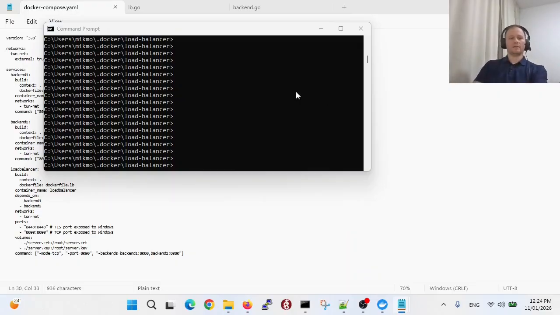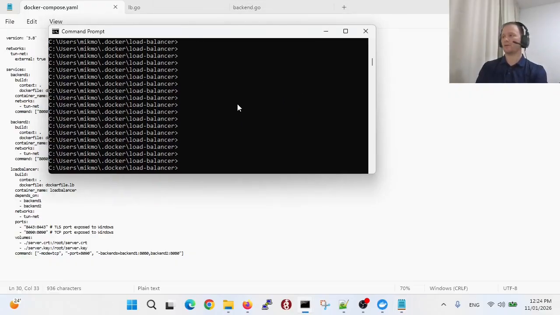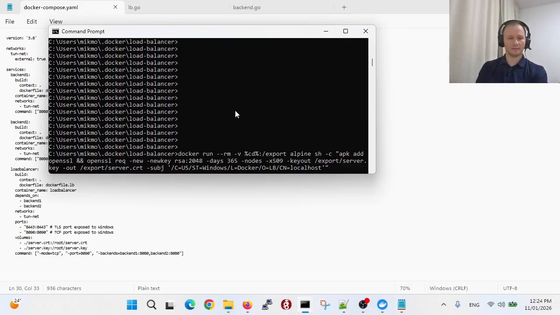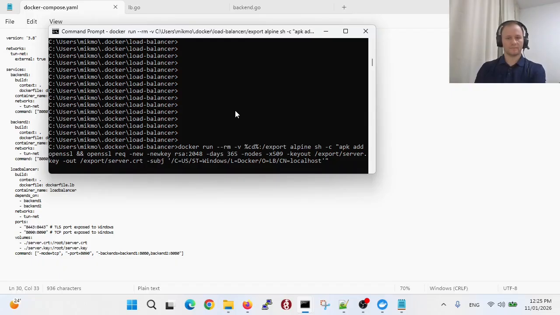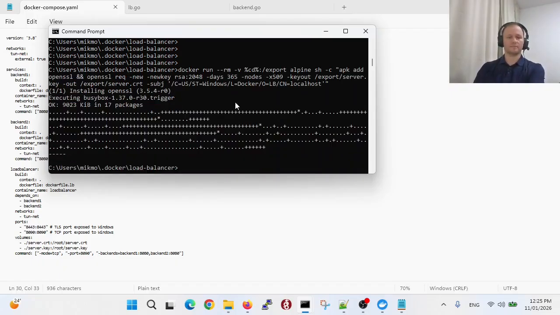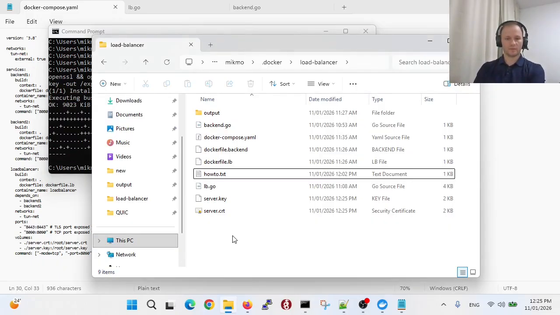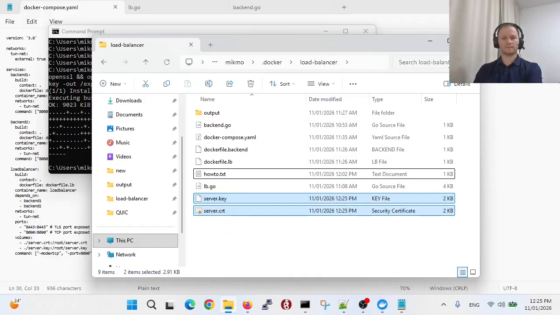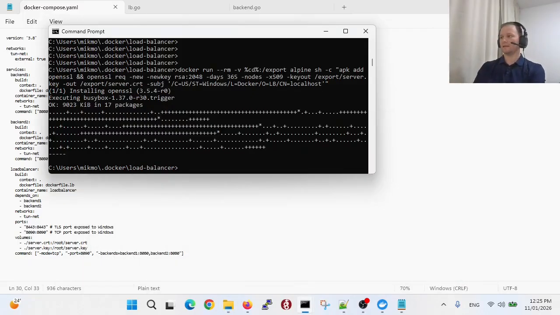Before we run the containers, we need to generate the certificate and the key. We use OpenSSL for that inside the container. So we've got these two files. Now we can run this deployment.